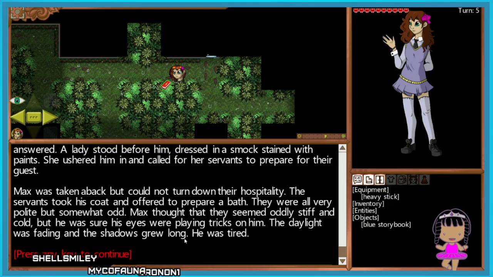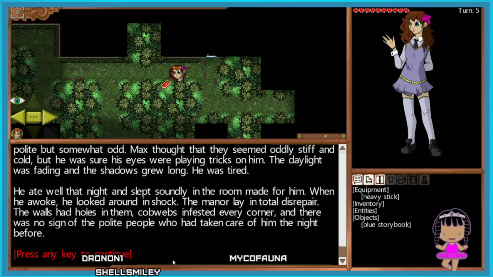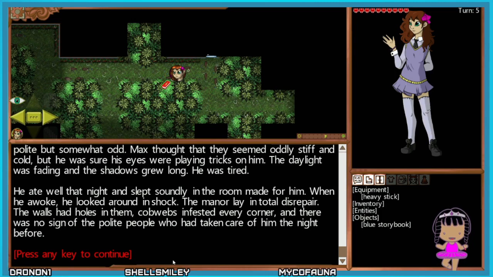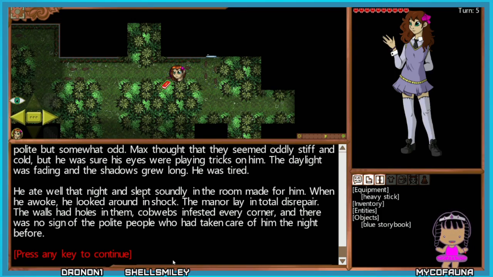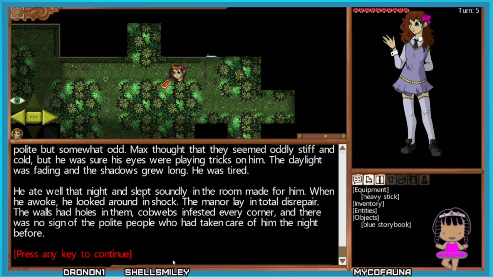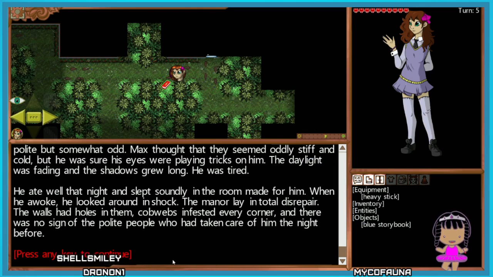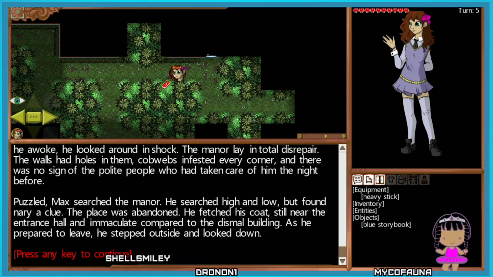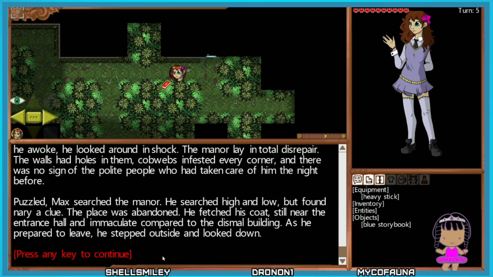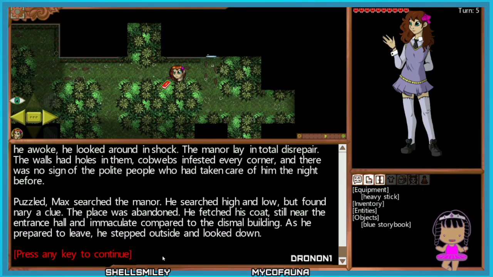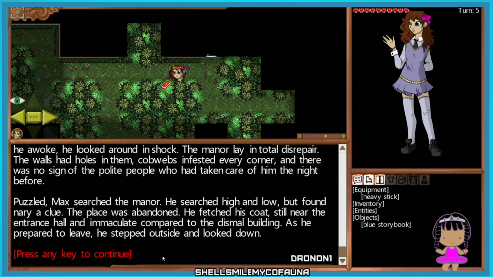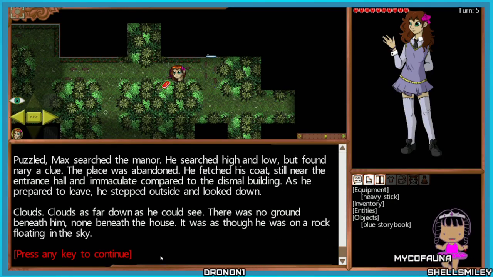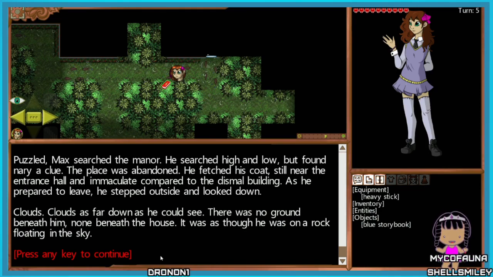The daylight was fading and the shadows grew long. He was tired. He ate well that night and slept soundly in the room made for him. When he awoke, he looked around in shock. The manor lay in total disrepair. The walls had holes in them. Cobwebs infested every corner, and there was no sign of the polite people who had taken care of him the night before. Puzzled, Max searched the manor. He searched high and low, but found nary a clue. The place was abandoned. He fetched his coat, still near the entrance hall, and immaculate compared to the dismal building. As he prepared to leave, he stepped outside and looked down. Clouds as far down as he could see. There was no ground beneath him, none beneath the house. It was as though he was on a rock floating in the sky.